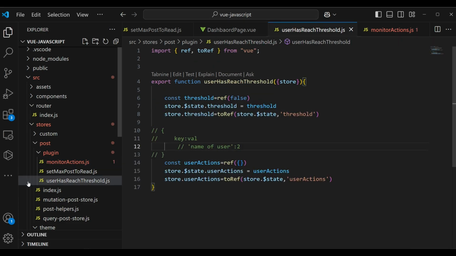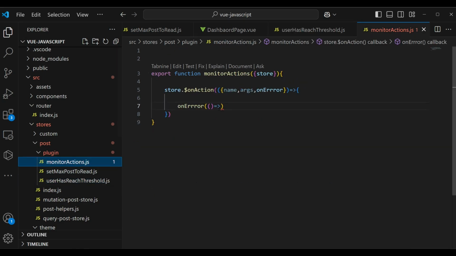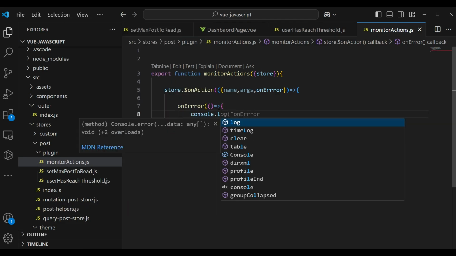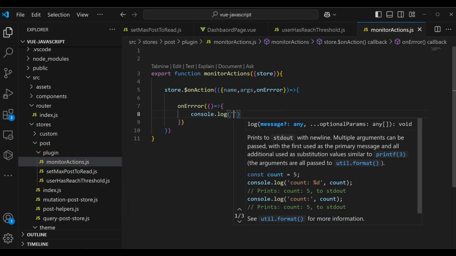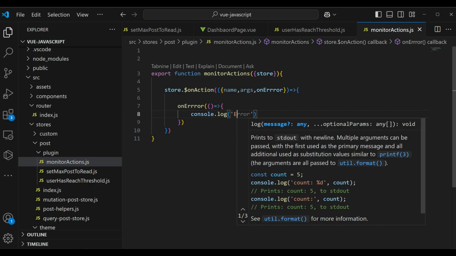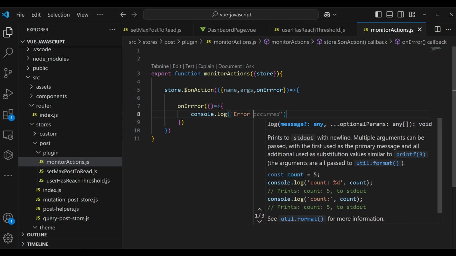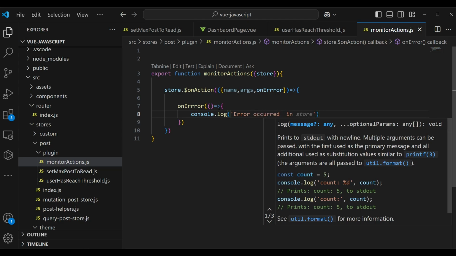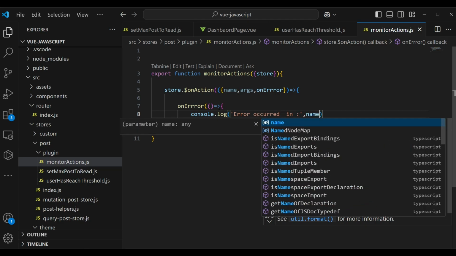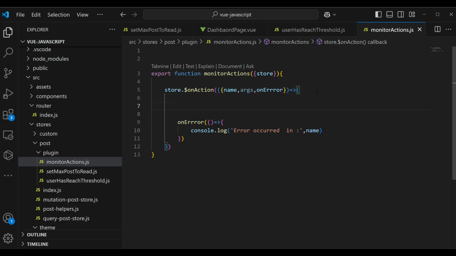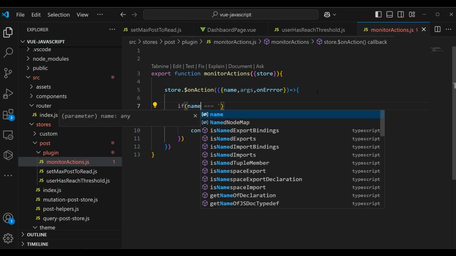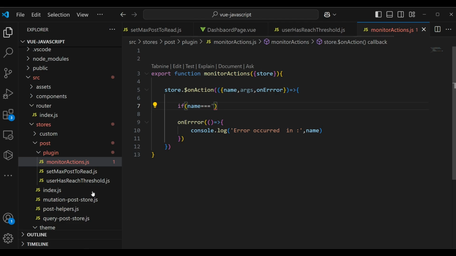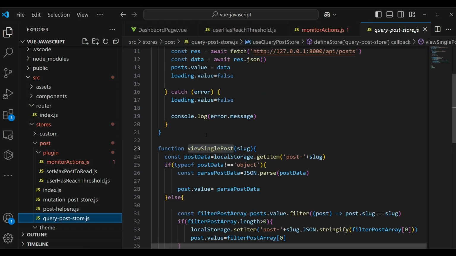Yeah, we are going to go back inside the monitorActions, and then here we're going to return an object and pass console.log. We're going to say, error occurred in, and then we're going to pass the name of the function. Now right here we are going to check if the name of the function is equal to viewSinglePostPage. We're going to pass this name, viewSinglePost. This is the name of the action.